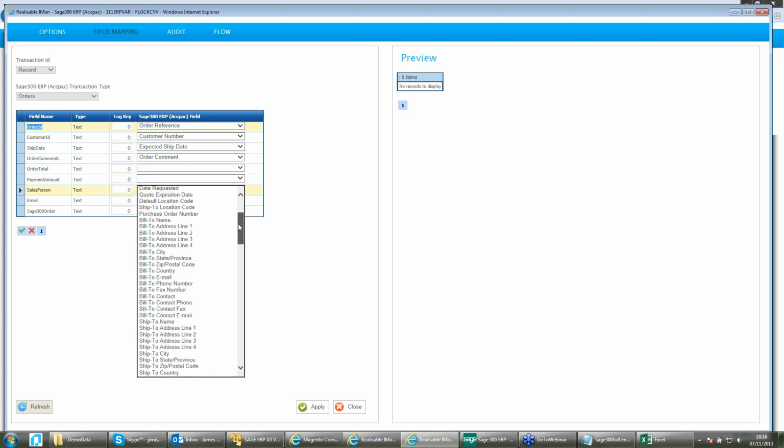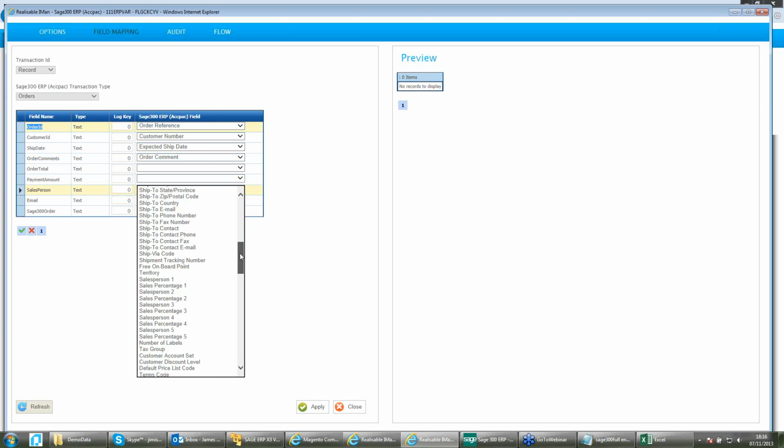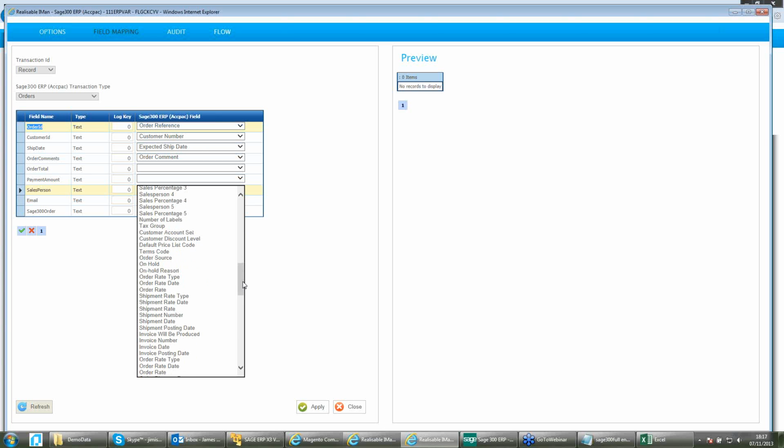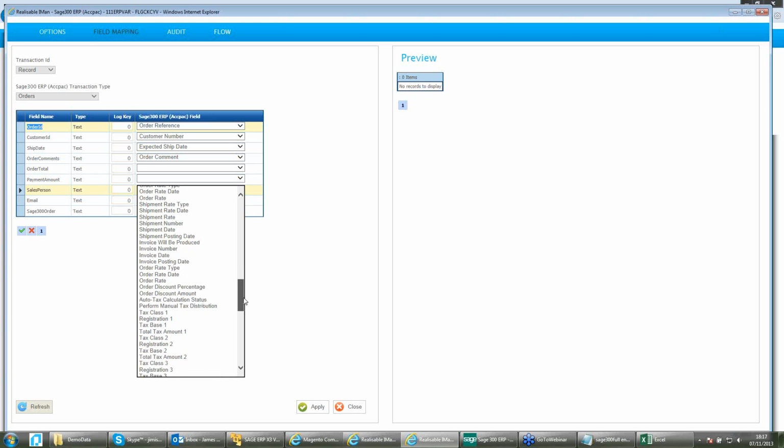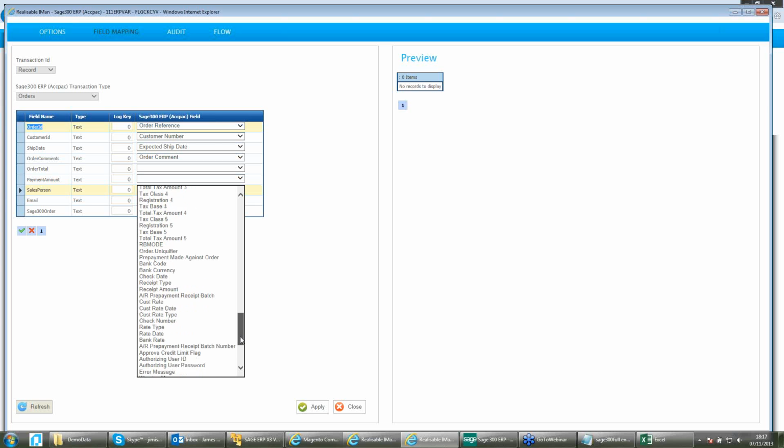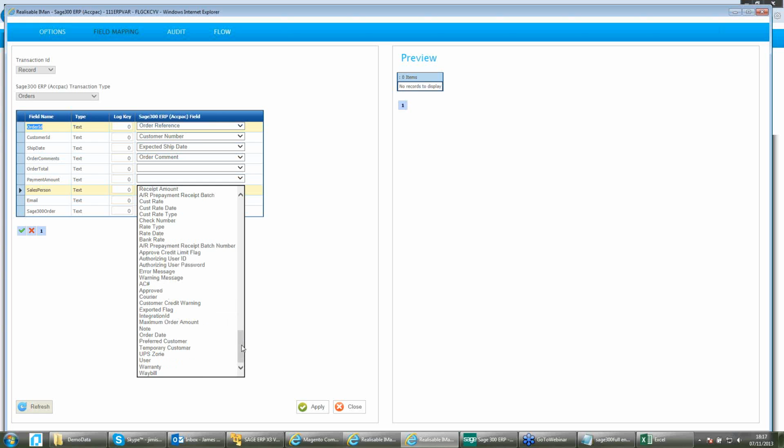We can map things such as, you can see, we expose all of the fields that you can write to. So things like the addresses, the salesperson, salespeople in this case, each of the rates and shipment fields or invoice fields if you're actually creating shipments or invoices as part of the order entry, all of the tax fields. We can create prepayments with orders, shipments, and invoices. So that's here. And optional fields are also supported, and they're dynamically displayed at the end of the field list.